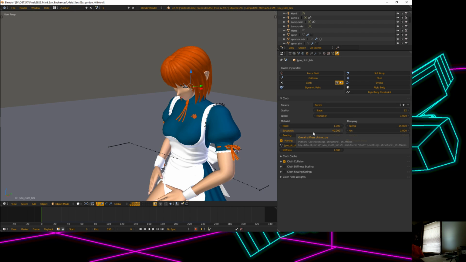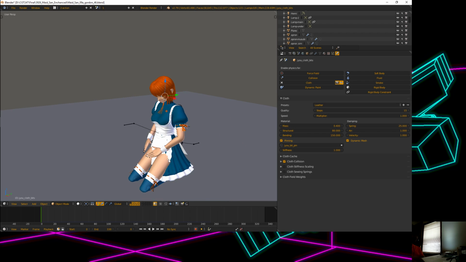Alright, so overall stiffness, make it a little bit stiffer. Like, it's accurate, but stylistically it's not what I want. Let's go with leather. Those might behave the best. Let's see now. It's probably going to take noticeably longer to bake through now.